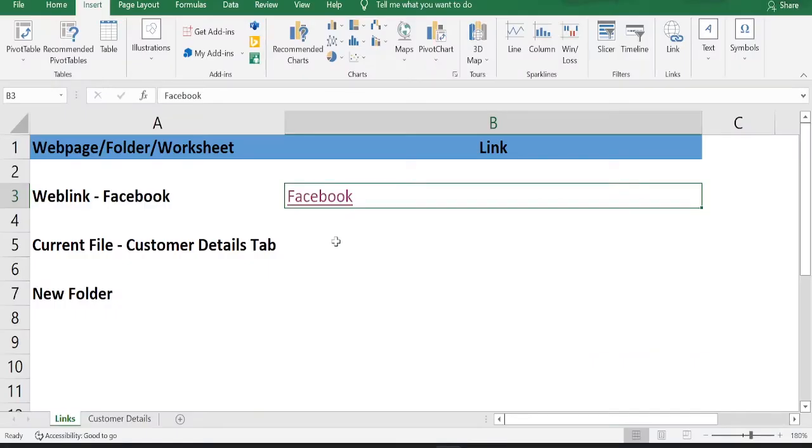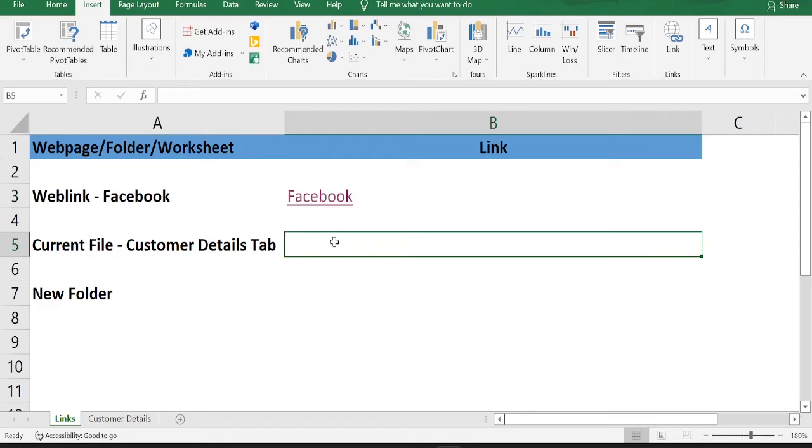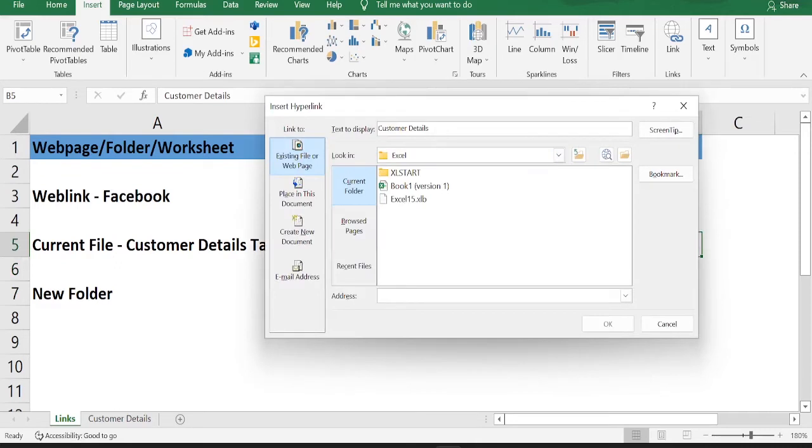Next, let us create a hyperlink for a different tab in the same workbook. Which is that tab? It is customer details tab. Type customer details here. Press Ctrl K, which is a shortcut. So it has already taken the name customer details. If not, you can specify the name here. And now go to link to section. Since this page is available in the current worksheet, let us select the second option, place in this document.